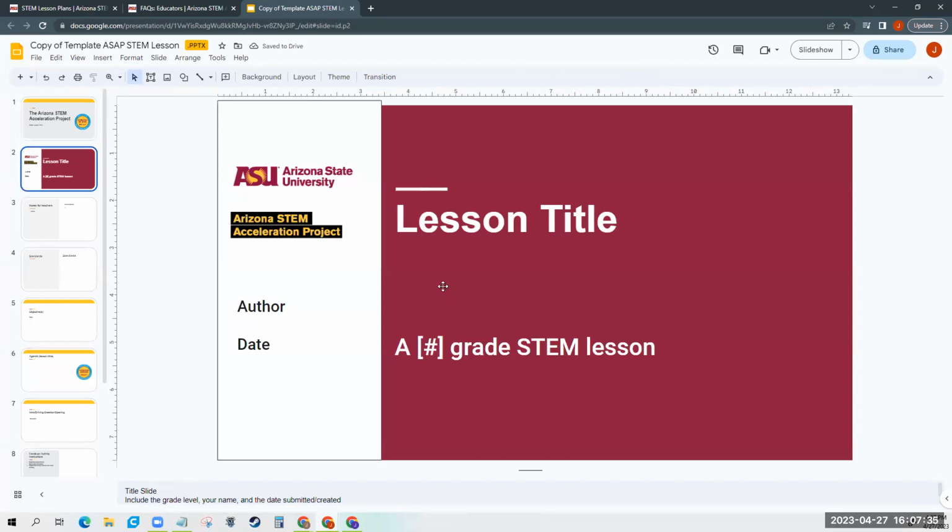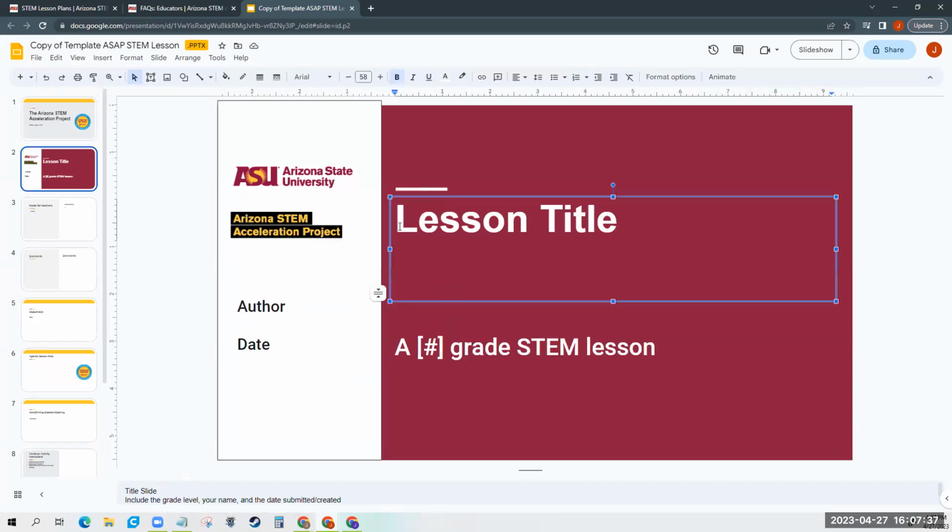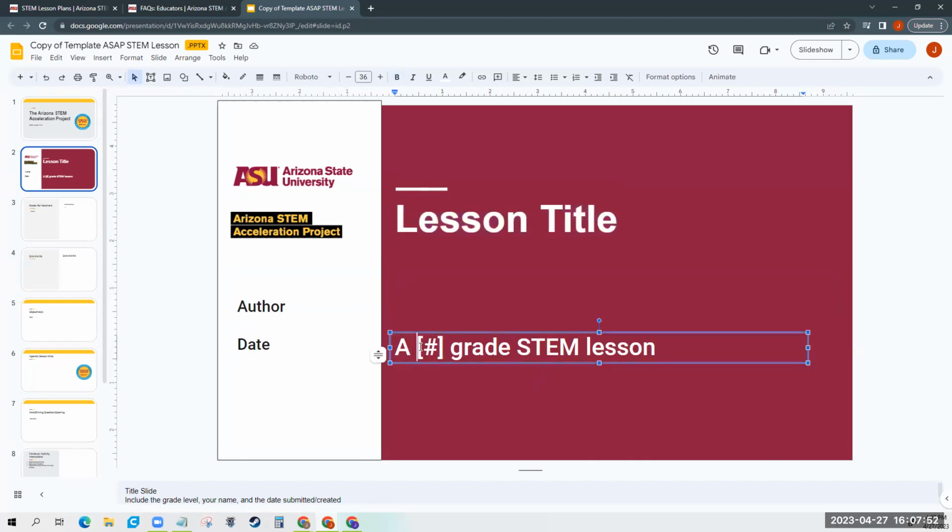Second slide gets us a little bit more information. We're going to put the lesson title again. They can be the same title. They should be the same title for your lesson. So just go and put that in again. And then you're going to put in your grade that this lesson is for. It could be one grade, could be more. So it could be like a fifth grade STEM lesson plan, or it could be fifth and sixth grade, or whatever it fits. It could be K-8 or K-12, whatever the range is that's appropriate.